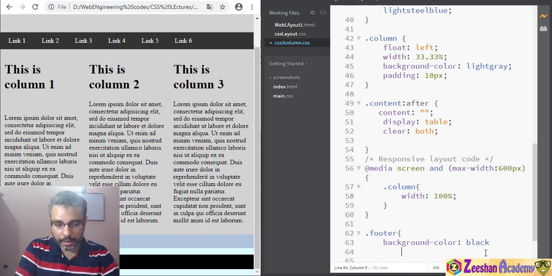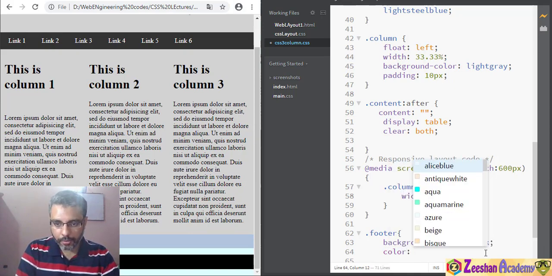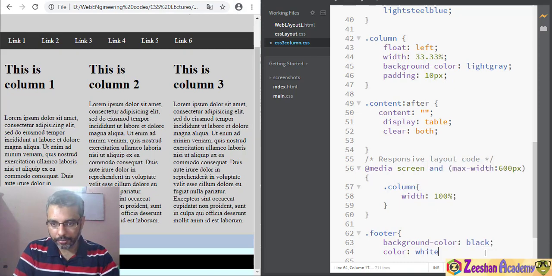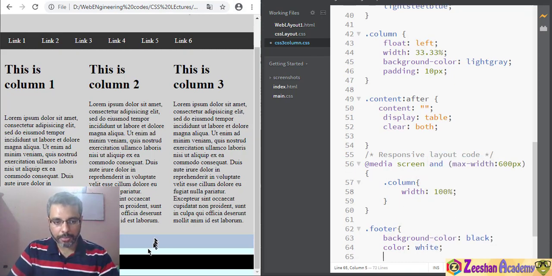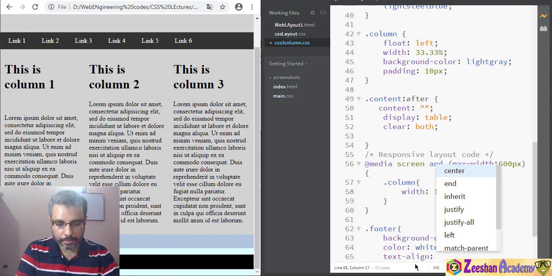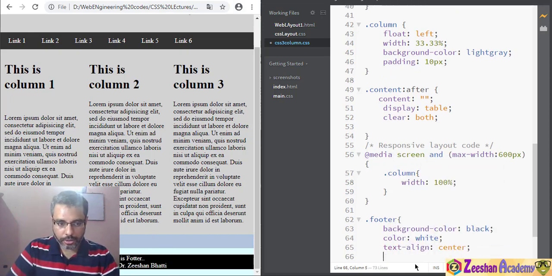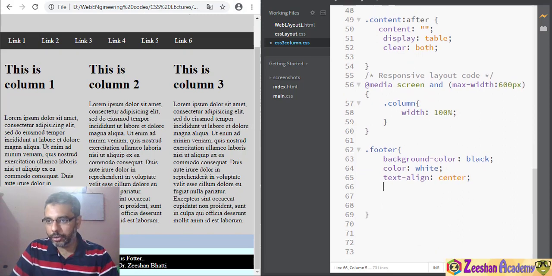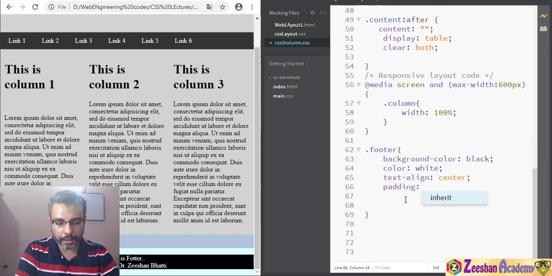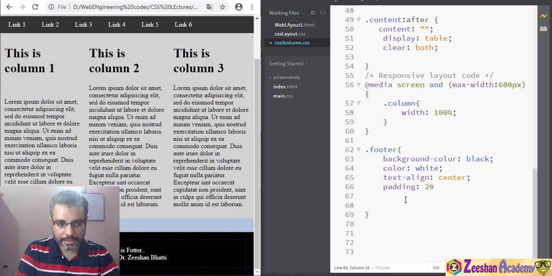Okay, and then I can specify semicolon. Color is equal to, for example, white, semicolon. So there's a black background with a white color. Text alignment can be, for example, center, so it appears at the center. What else can we do with this thing? You can obviously add some padding to it just to ensure that it has some space around it. It's not fixed at its borders.